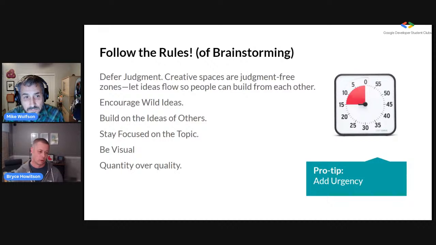Quantity over quality. Mike talked about this in the context of drawing something, right? You don't need perfect shading in a 3D perspective. We're not hanging this on our wall. But that also relates to ideas in general. I had a teacher in school who said that you had to get the bad ideas out of the way before you could get to the good ones.